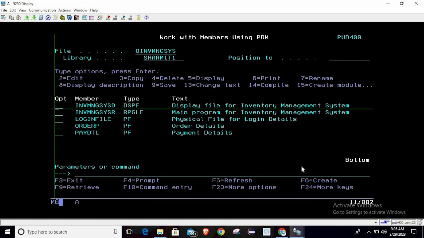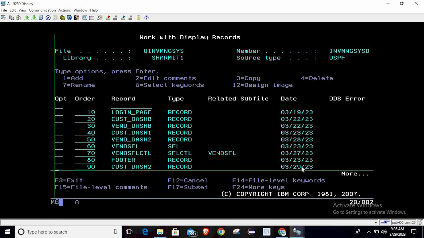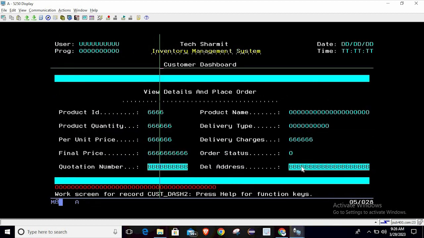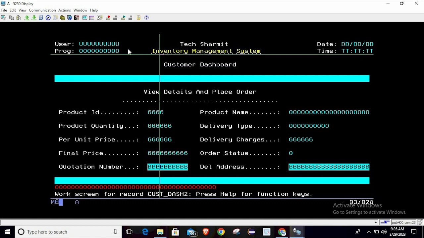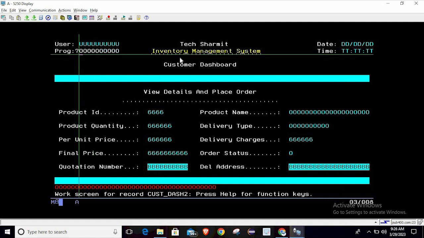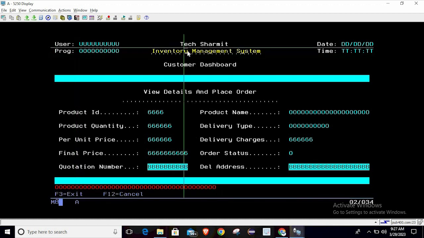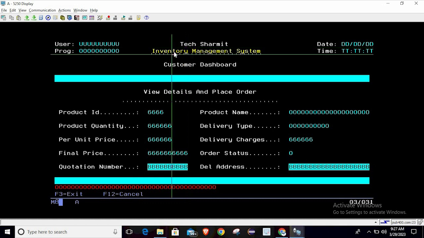For that I'm taking option 17 on my display file. Now we are going to discuss customer dashboard 2, open with 12. Firstly we are just declaring the header portion, same as we did for previous screens. This is coming from start date, start time, start user. This is the output field, named S1 prog name, and other things are normal verbiages with different colors, like here I'm using white, here I'm using yellow.